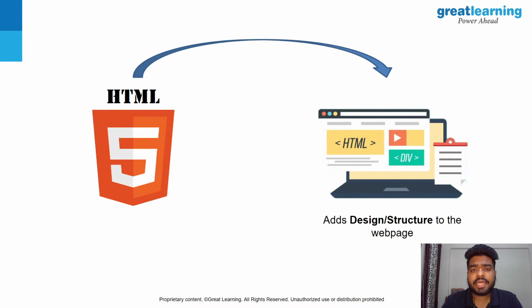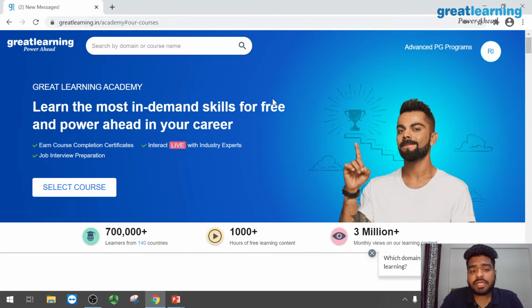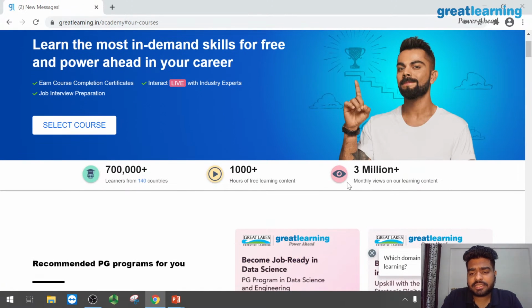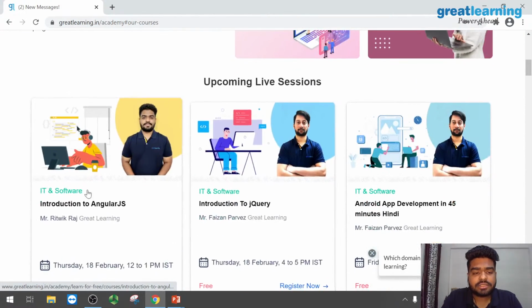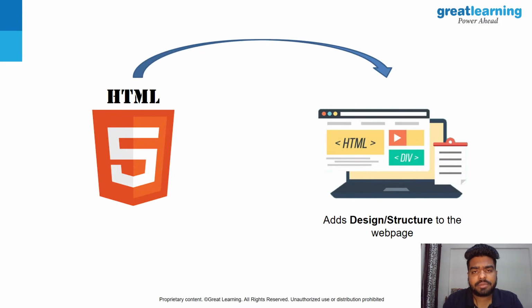Now, if you consider any web page, like this Great Learning Academy web page, it also has a structure. You can see this logo here. Then you have these navigation bars, and then you have these cards of upcoming live sessions. These are called cards. So these are nothing but the structure of a web page, which we build using HTML. HTML full form is hypertext markup language.